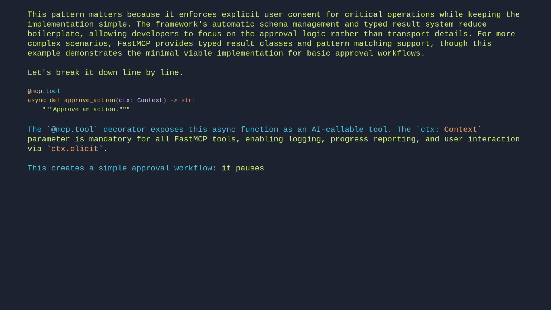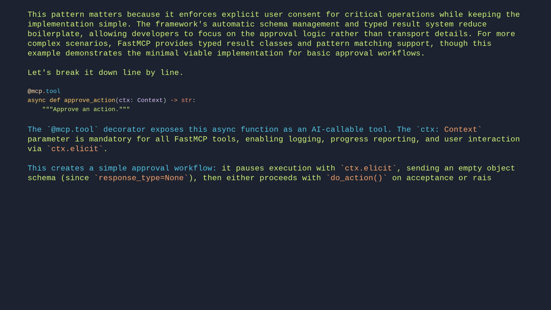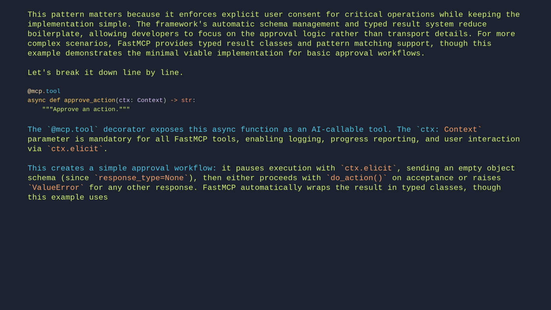It pauses execution with ctx.elicit, sending an empty object schema since response_type=None, then either proceeds with do_action on acceptance, or raises a ValueError for any other response. FastMCP automatically wraps the result in typed classes, though this example uses basic conditional checks rather than pattern matching.